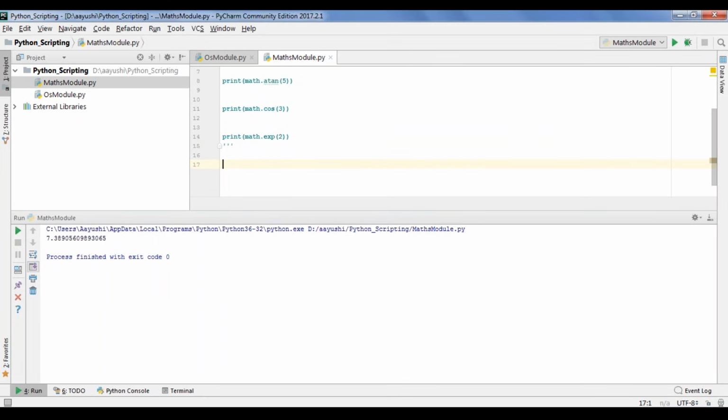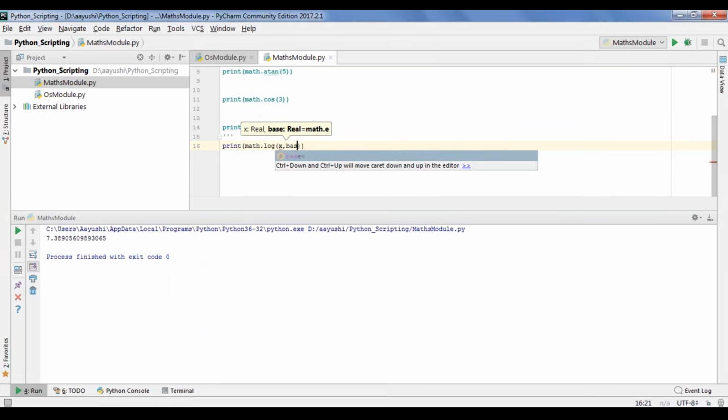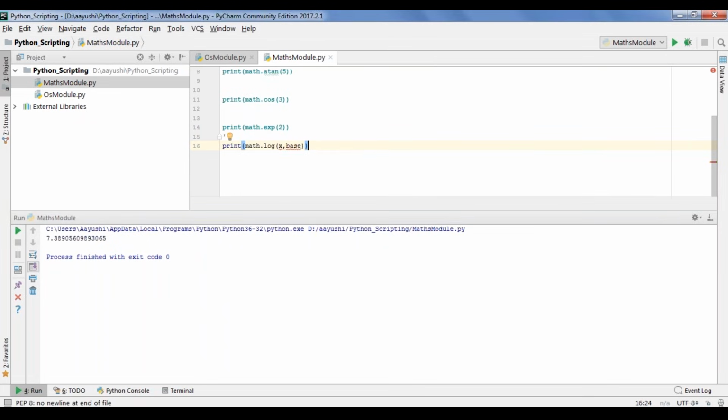Next, let me implement one logarithmic function as well. I'll just copy this first. And instead of this, I'll be typing in math.log. And here I'll be saying x comma base. So here with one argument, you can return the natural logarithm of x to the base e. And with two arguments, you can return the log of x to the given base. So let me just do that as well. I'll just type in x, base 10, or you can say 10 base 10. So let me just run this now. So we know that log 10 base 10 is 1. So it's giving me the value 1.